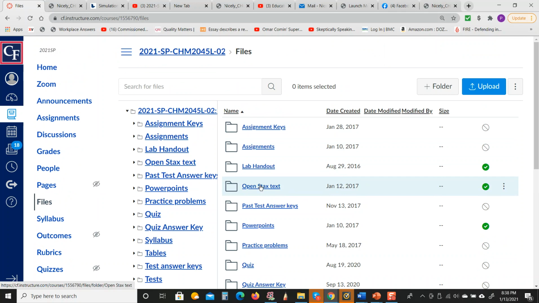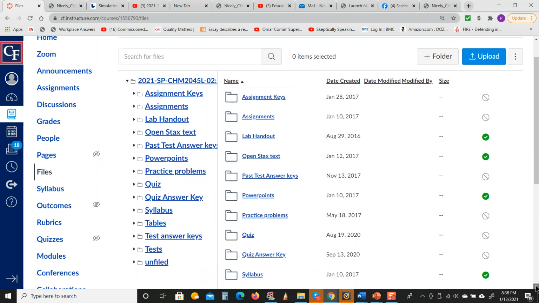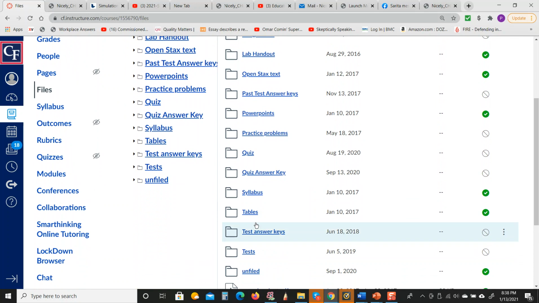I've just included the textbook for the lecture companion course, just in case you need to refer to it. That's this right here, the OpenStax text. The PowerPoints for my General Chemistry 1 lecture are listed in this folder here. You may find it helpful for this course. I mentioned the syllabus and also the tables.